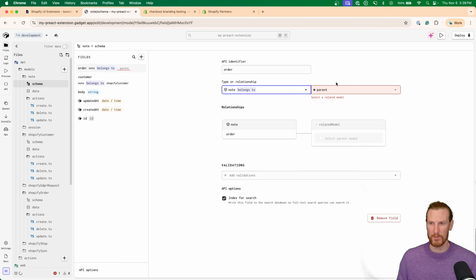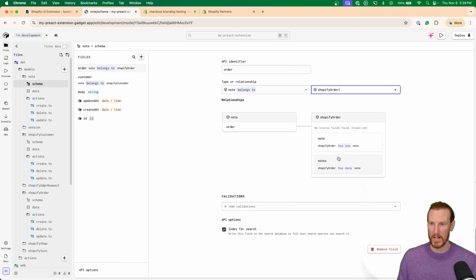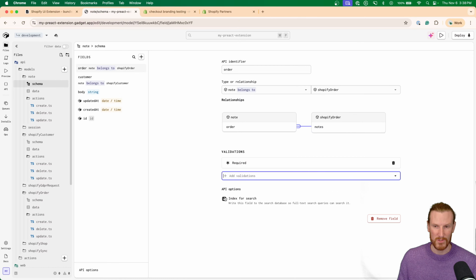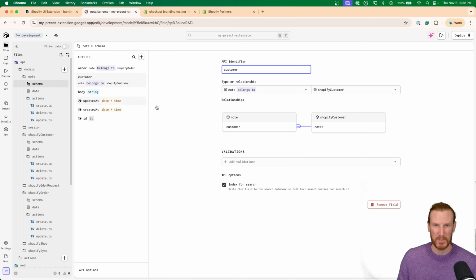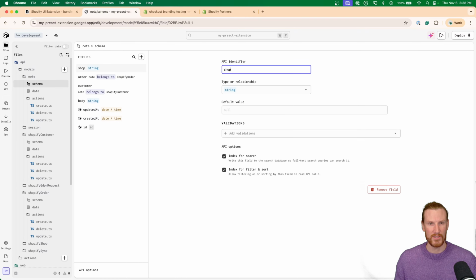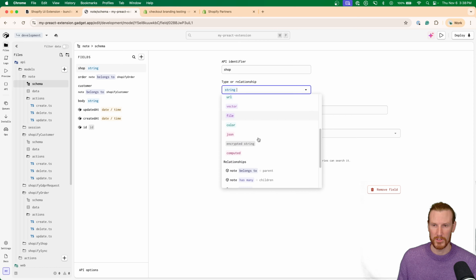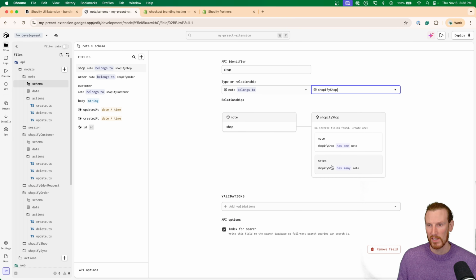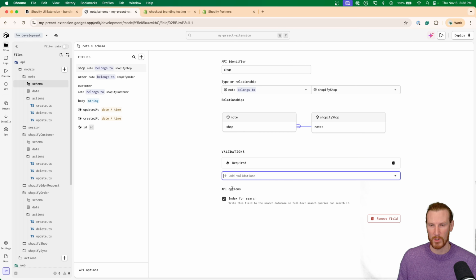Note belongs to Shopify order. Order has many notes. I can make these required. I can also turn off indexing probably, for search, I'm not going to be using search on any of these. And then there is shop, and I will do the exact same thing. It belongs to my Shopify shop model. Shop has many notes, make it required, turn off indexing.